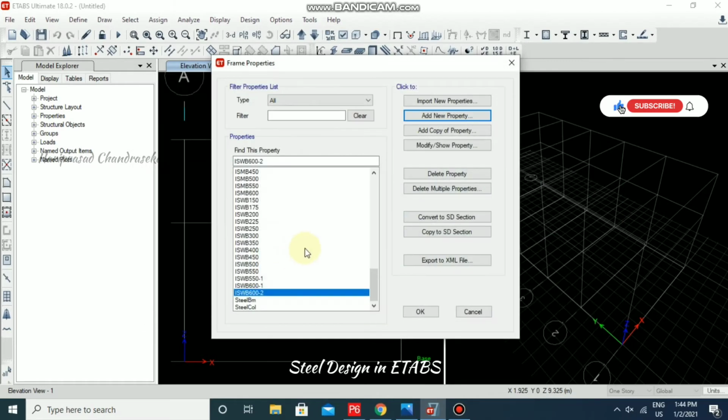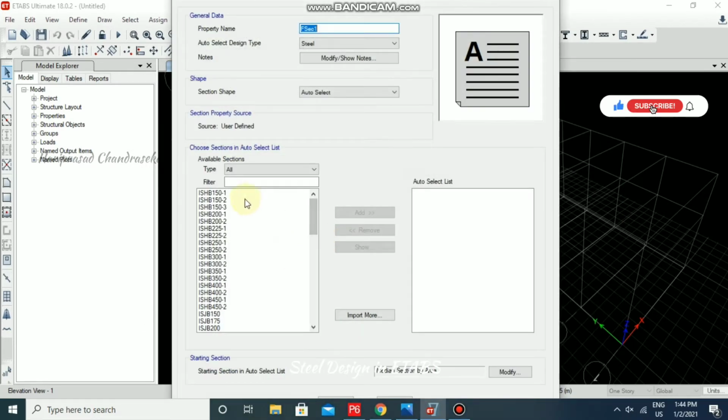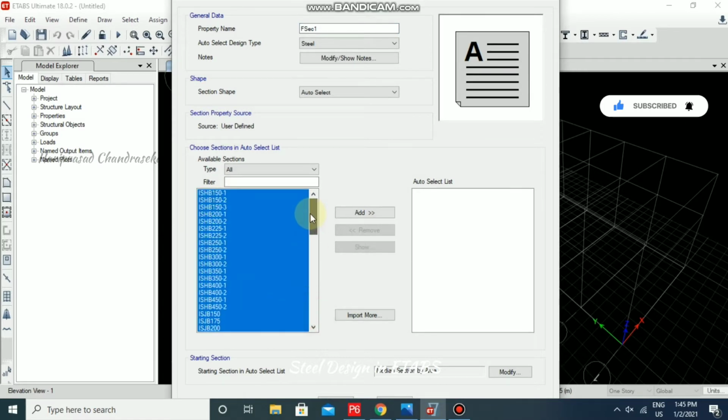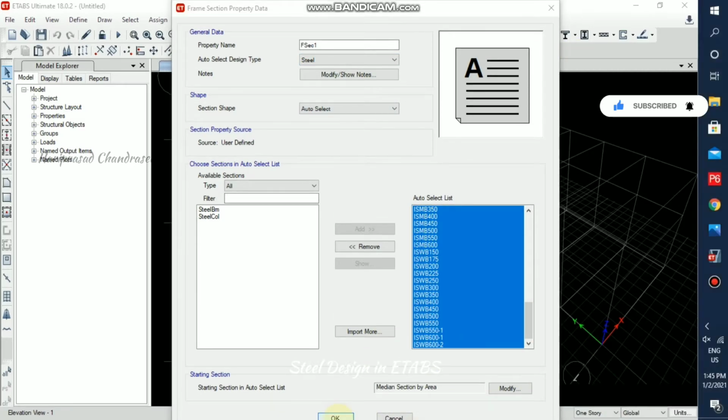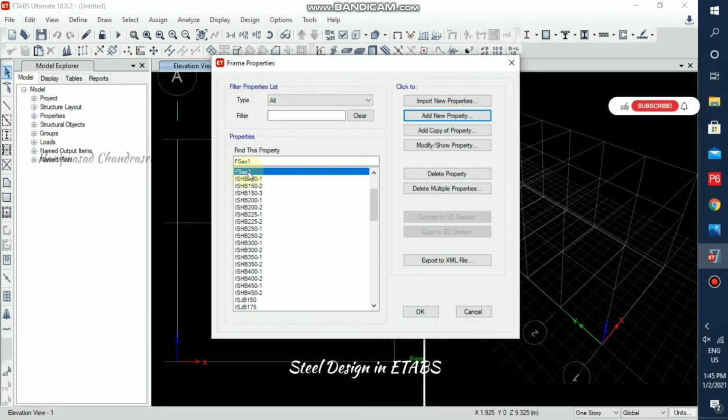So here we can go for auto select list, and here you can go for selecting everything, like again holding shift, and then you can go for adding, and then you can mention the property name. I'm just going to continue as it is, and auto select design type steel design, and I'm just going to click OK. So here OK is there, so just click OK. Now we created one auto select property.